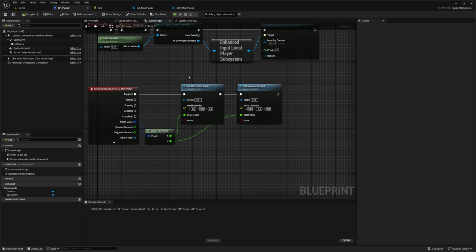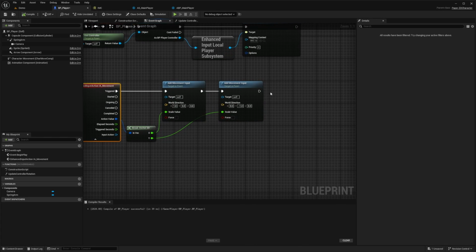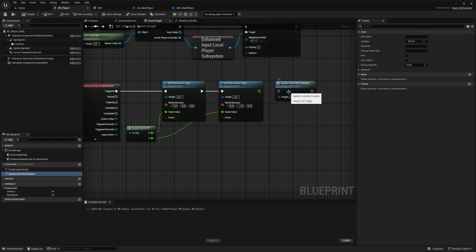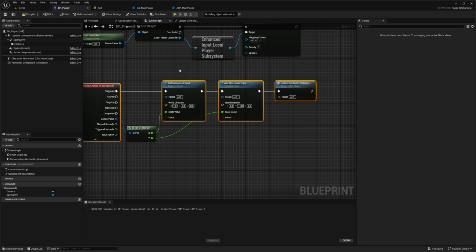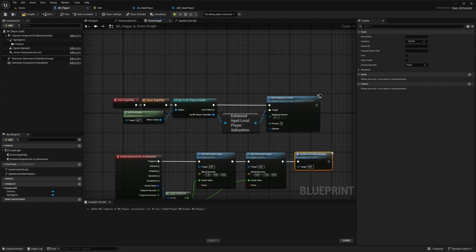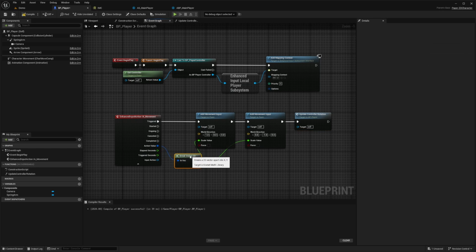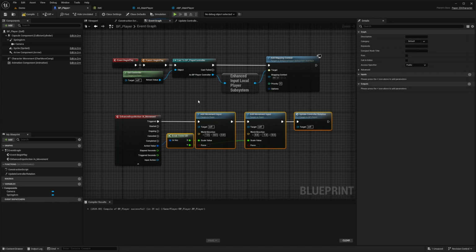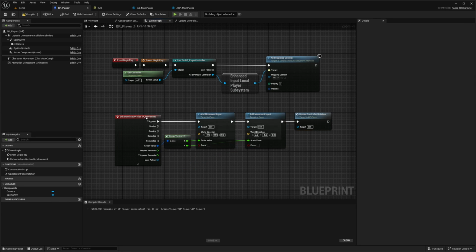And when I go back to my event graph, after my IA movement, I'm basically just going to call the update control rotation right after this. I've seen other tutorials call update controller rotation on an event tick. Do not do that. It is not performant friendly. I know it's just a pixel 2D game, but it's not recommended. Unreal Engine is a heavy application anyways, and it's just not good practice to use event ticks.